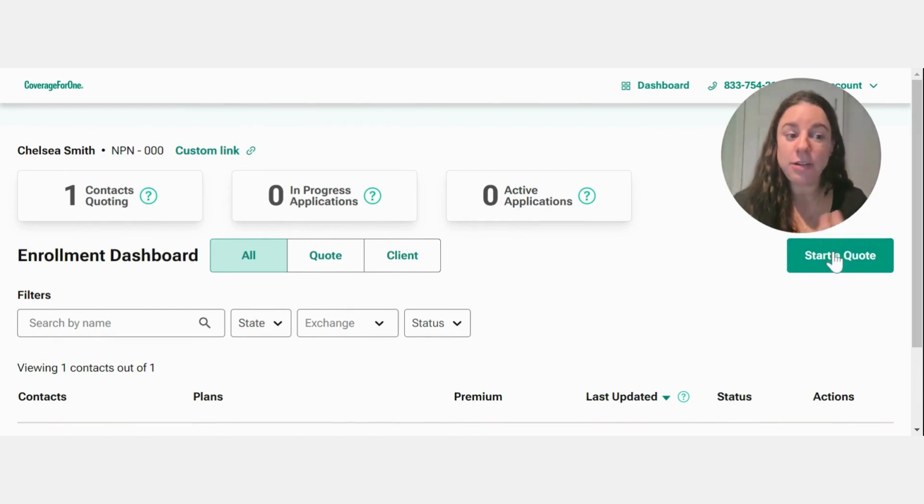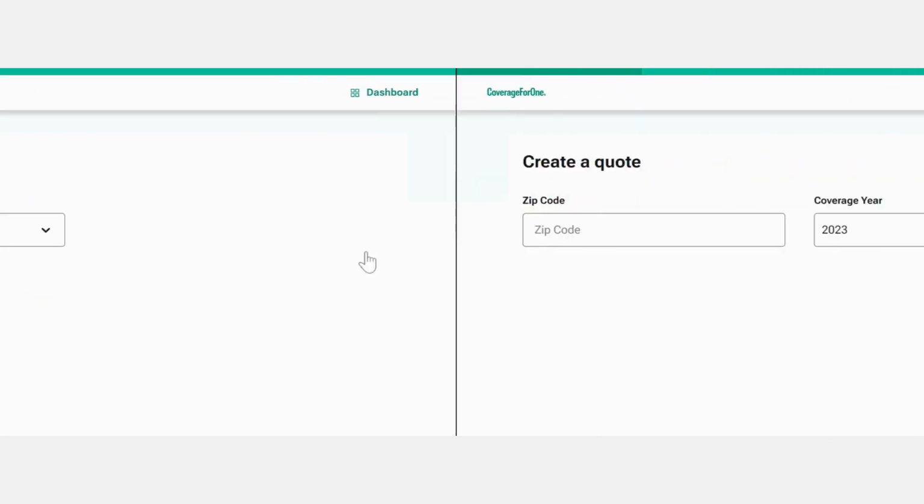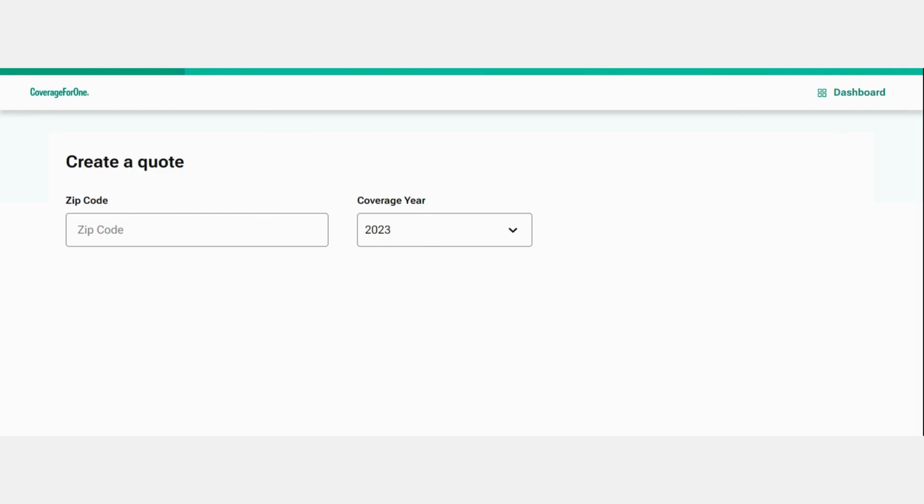We're going to click start a quote. Once I click start a quote, I am going to turn my camera off so you can see the full experience without me making my silly faces in the background. So don't be alarmed if I disappear. As you come up to this screen here, it will ask you for the zip code of the client. Go ahead and enter that in.